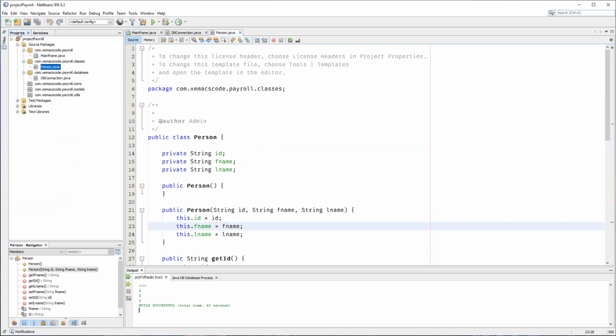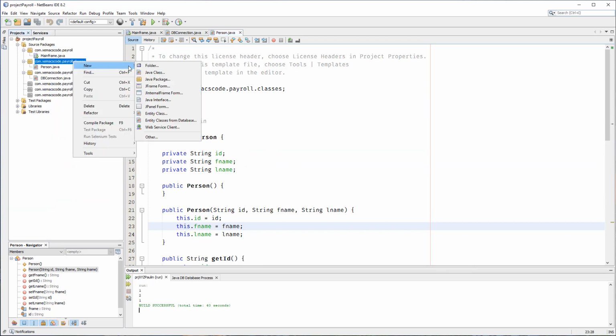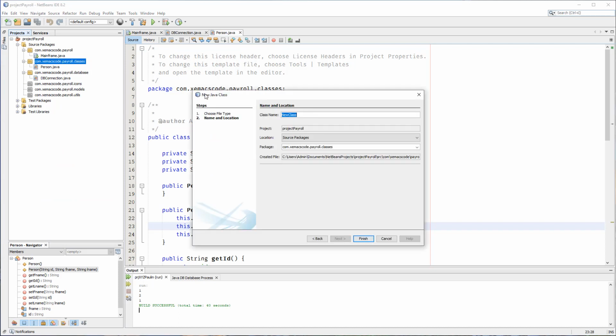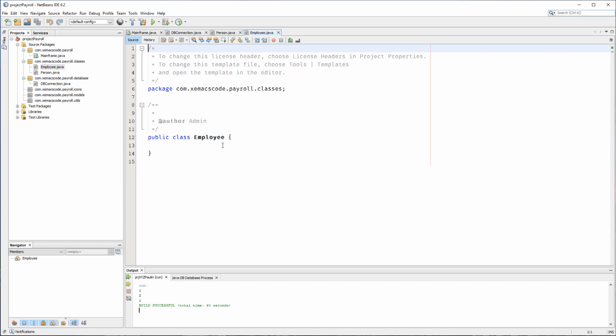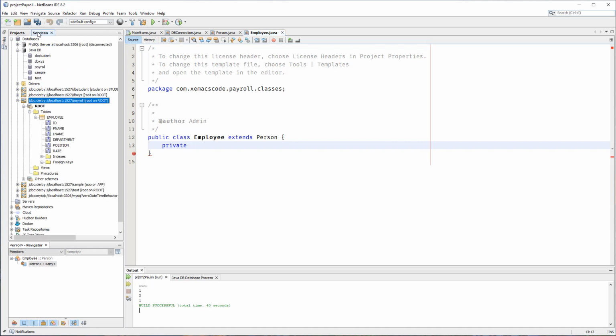Let's go back to our project, and then let's add a new class, which is employee. Of course this particular class inherits from the person class, so we will extend the person class right here. And this particular class has department, position, and also the rate. So let's try that by using string department.